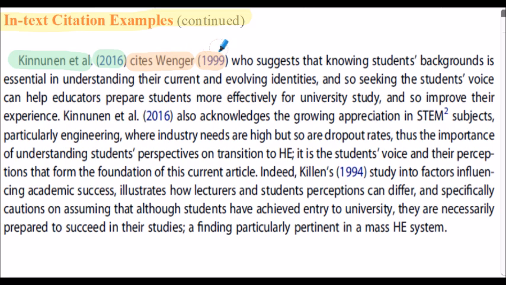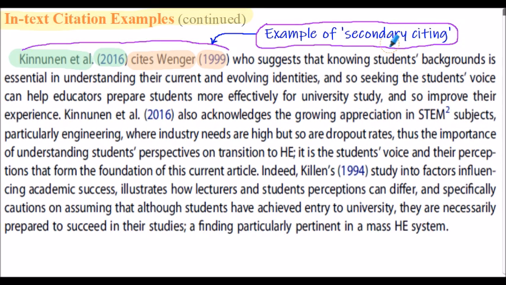This is a situation where I did not have access to the 1999 publication, so I'm citing the 2016 publication, which contains the extract I require from the 1999 publication. This is referred to as secondary citing. We try to avoid secondary citing as much as possible, but there are occasions when we might need to.